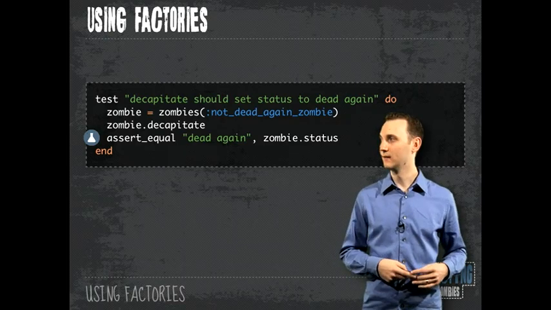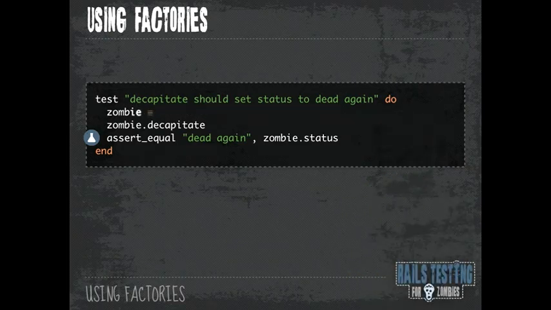So using factories, we might actually just say zombie equals FactoryGirl.build zombie. In this case, I use build instead of create because I don't actually care if it's saved. But we're running into the original issue of we don't explicitly know what the status was before decapitate was called. So we might get around that by just doing a runtime setting and saying status is dead when I create you, I'm going to decapitate you, I'm going to make sure you're dead again after.